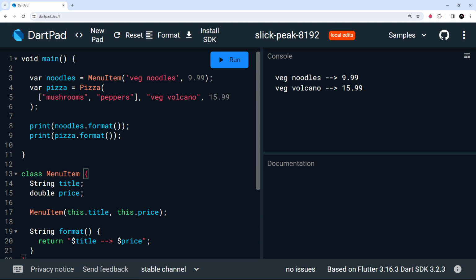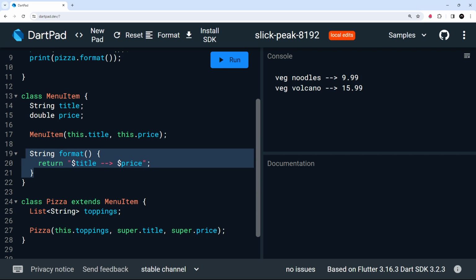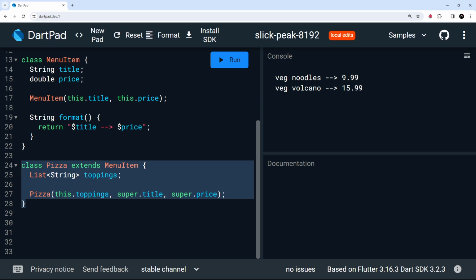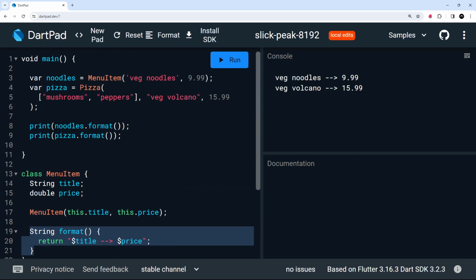The first example is going to be to do with this format method we've created inside the menu item class, which returns a formatted string of the title and the price. Now, we know that when we extend this class, like we did with the pizza class, then the pizza class also inherits any methods from the menu item class, including this format one. And we can use that format method like so, which outputs this formatted string with the title and the price.